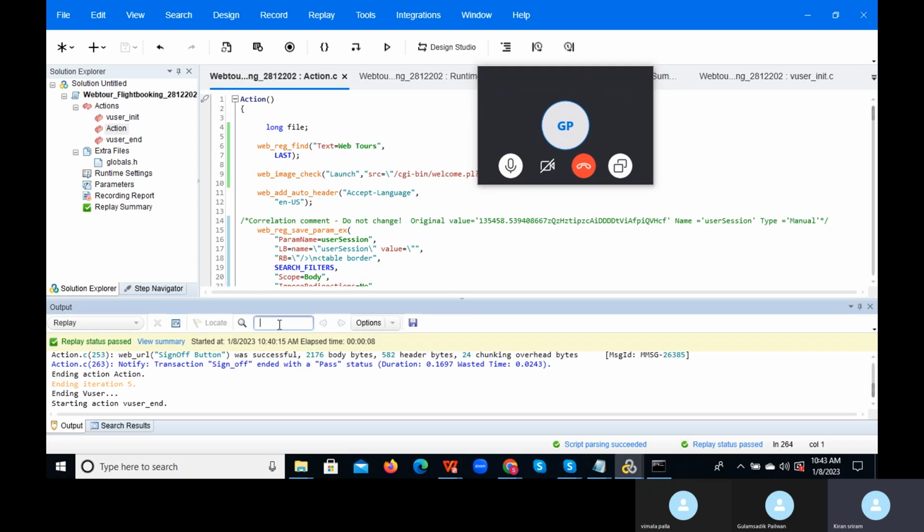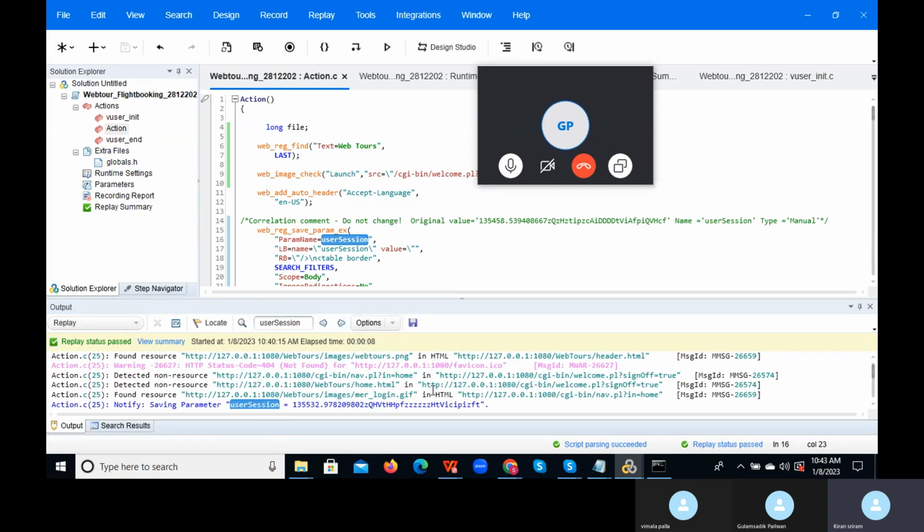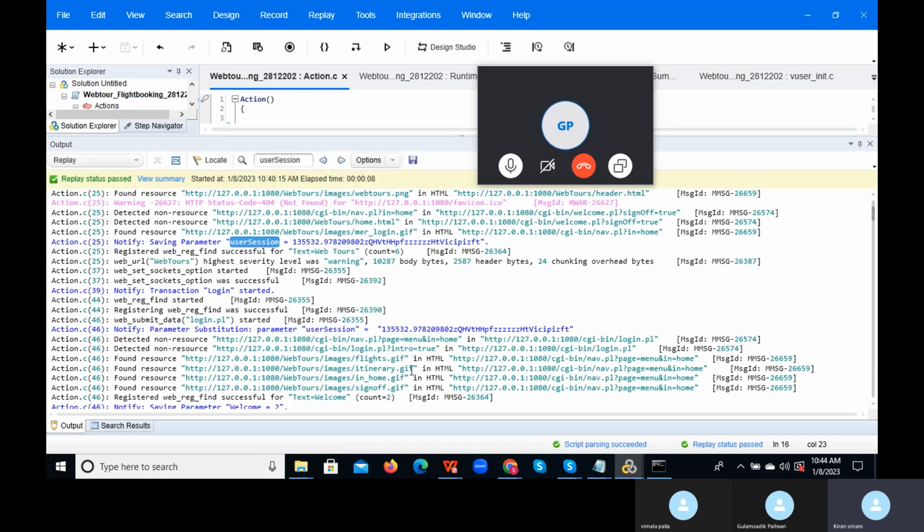For example, you did correlation, the user session value. You can give the same parameter here and search, so you can easily identify it. Now, for example, we have done the web reg find, and it was showing the source and destination. At that time also, we can search over here. You can search for whatever text will be in the output, and you will be able to find it.